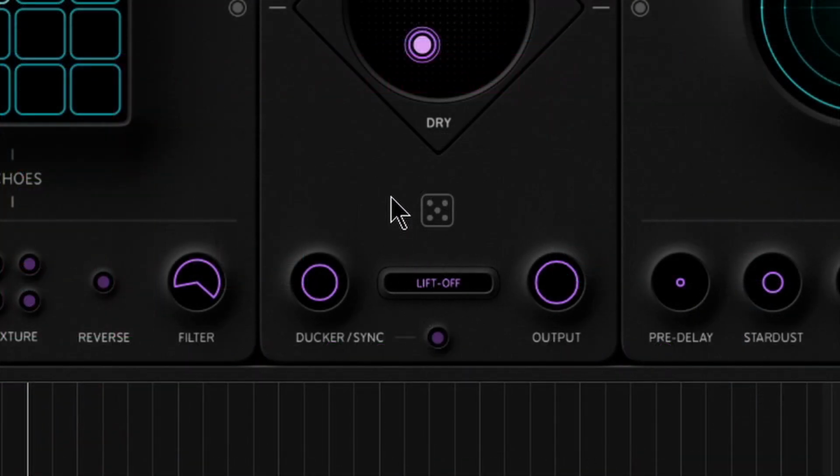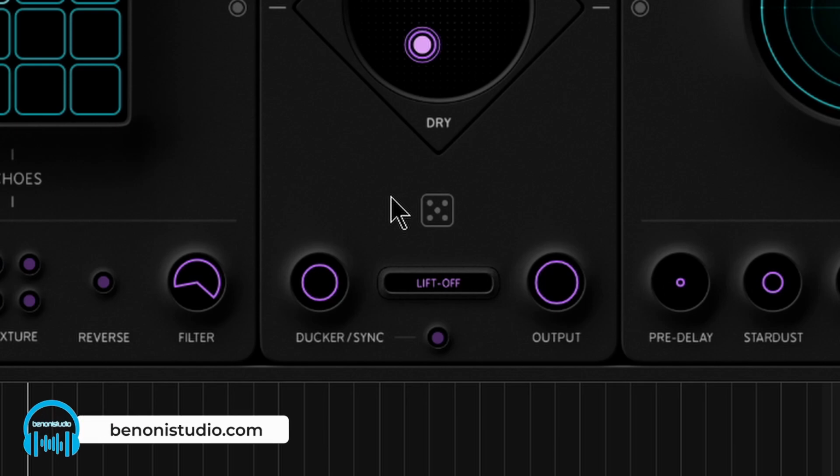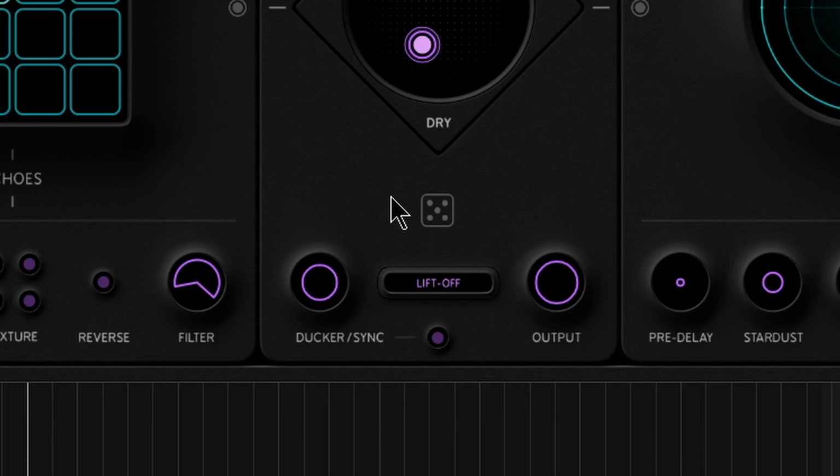And then we have a Lift on or off right here. It essentially glues all of your effects together. It adds more width and more presence. So everything sort of sticks out a little bit more in the mix and is more audible.